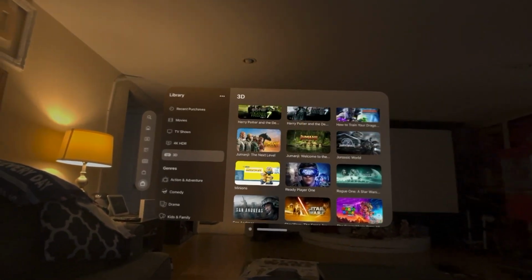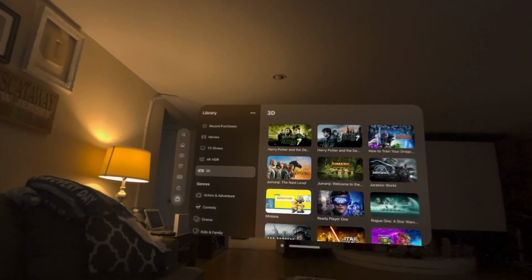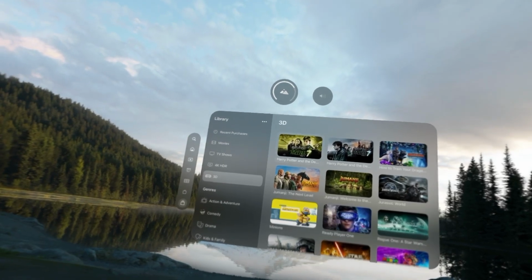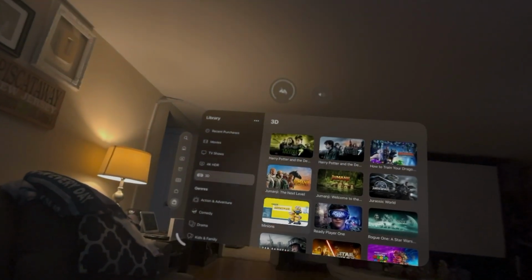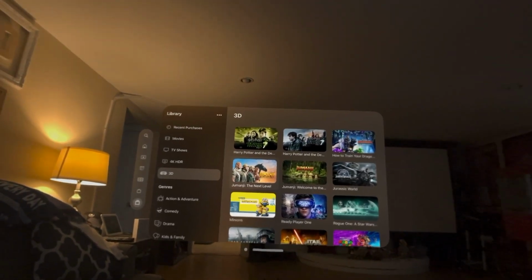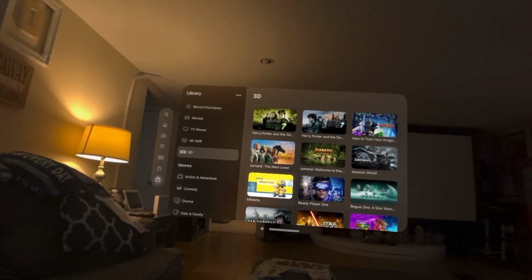You can see the 3D movies I have, and you can play this in the exact same methods I said before. You can either play it in an immersive environment like I said here, or you can go into Apple's theater section as well and do it either way you want. And this is the best 3D experience I've ever had on anything.